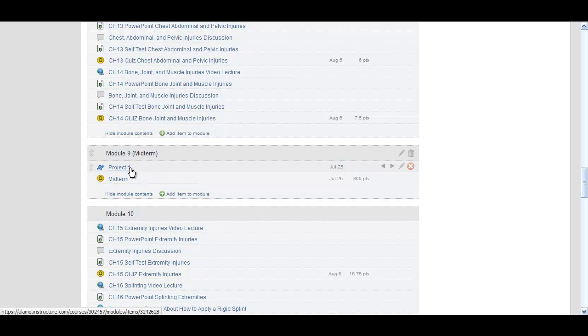Project 1 is just a PowerPoint over a skill that you select, or you can do a video, whichever you like to do. I'll do some more videos on how to upload those and make sure you get your projects to me. But everything is housed inside these modules. Even when you submit a project, you just click Project 1 when you get ready to submit it, and you'll be able to submit it right from here. When you get ready to take the midterm, you just click on it, and you'll be able to take it right from here. You'll notice the due dates and point scales for some of the quizzes are over here on the far right-hand side.